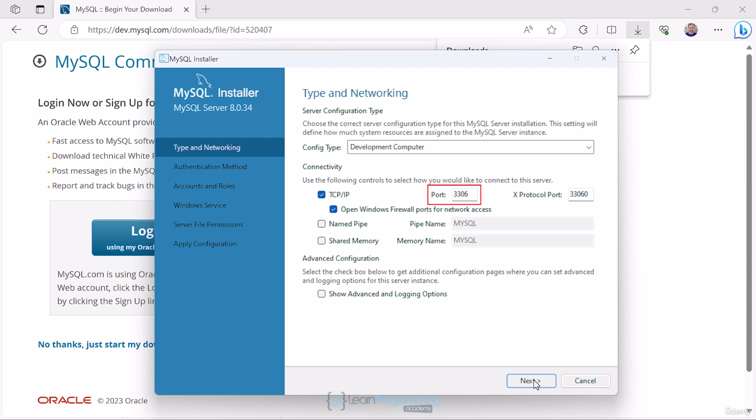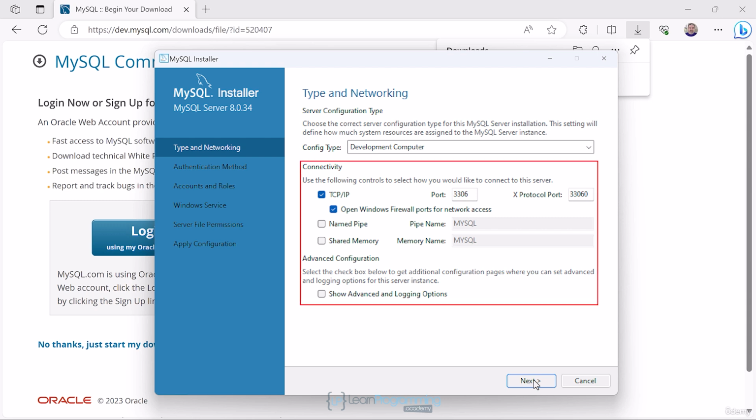Now in terms of the port, it needs to be a unique port number that's not used anywhere else, or it's not used for another application on this computer. The 3306 will be fine for my computer. Normally, that will work for your computer as well. The rest of the defaults are okay. You don't need to change anything else there.